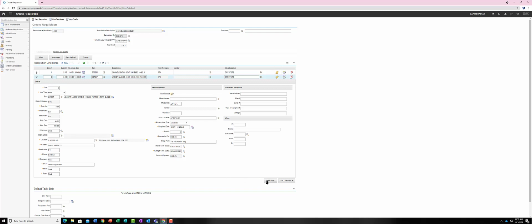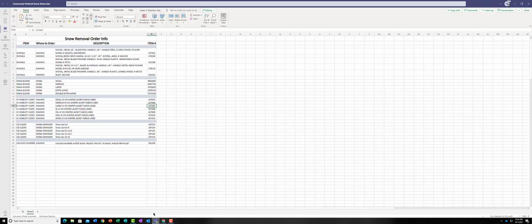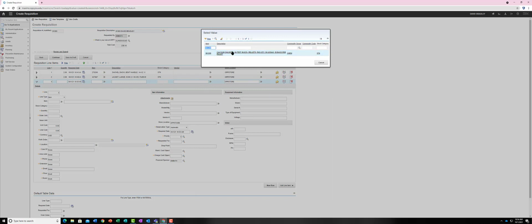So once again, I will click New Row, and you do kind of have to get all of this typed in every time. Can be a bit of a long process, but we don't order from this a lot, but every now and then it is needed. So let's go to the item, click on the detail menu and select value. Let's run back to my teams and let's copy the calcium chloride and paste it and hit enter. Calcium chloride right here.